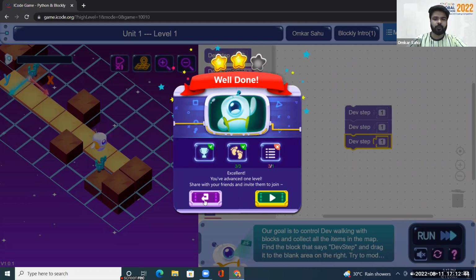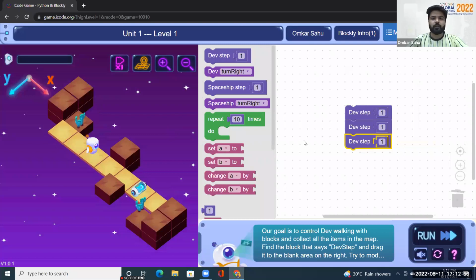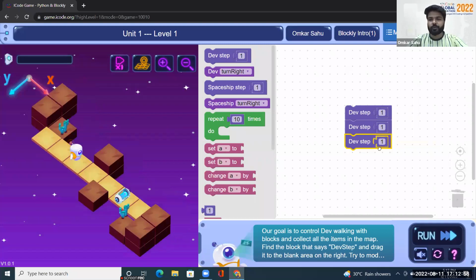So we'll click on play again. Now we will see how we can collect the energy booster with a smaller number of blocks. We'll drag these 2 additional blocks and put them in the dustbin. This time, instead of taking 1 step at a time, we will take 3 steps at once. So we'll click on run.